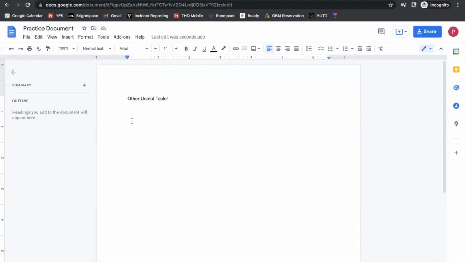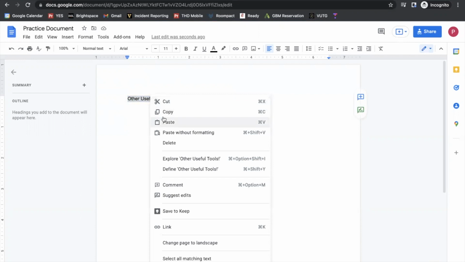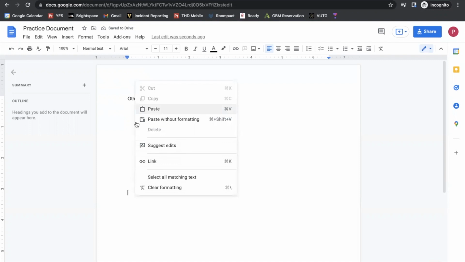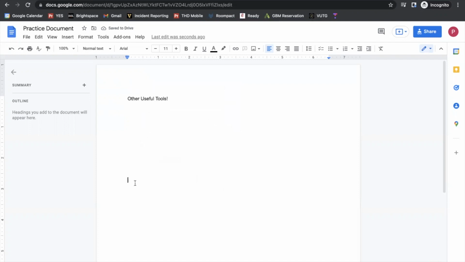There are other shortcuts and useful tools that you can use for Google Docs that can make your experience even easier. So say you want to copy something. If you want to make a copy of something, you just click and drag and then right click with your mouse and then click copy, which is the second option. And then if you want to say paste it all the way down at the middle of the document, you can right click again and click the third option, which is paste.